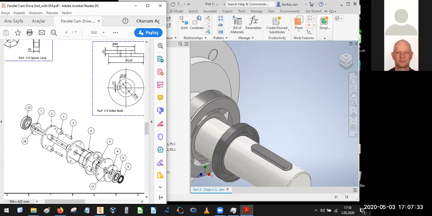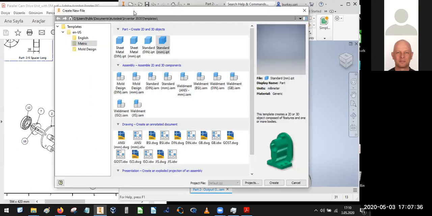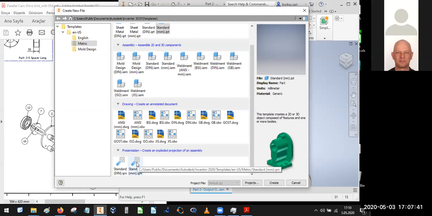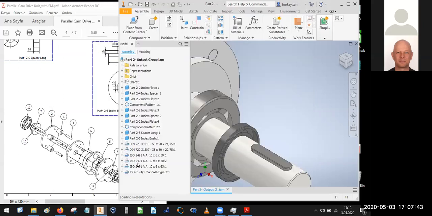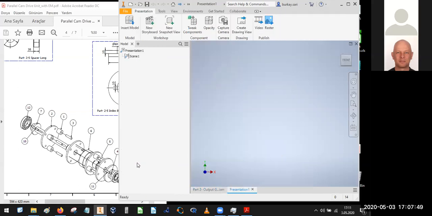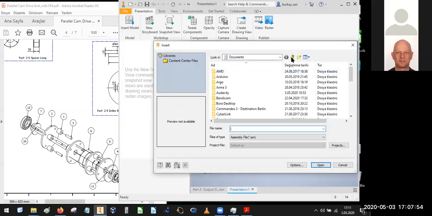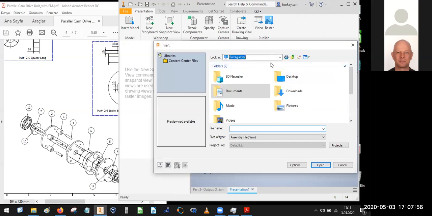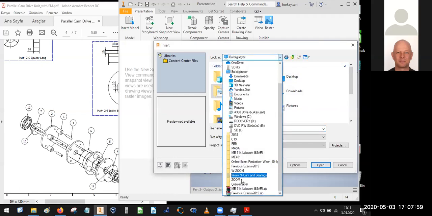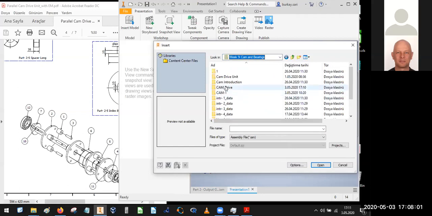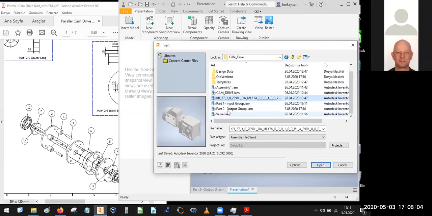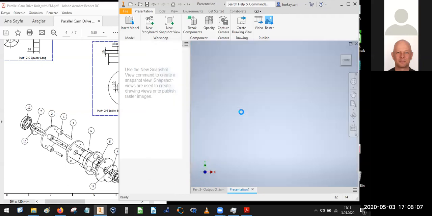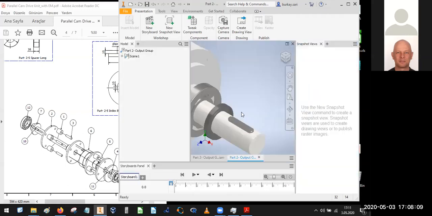Okay. For this, I would like to create a new part, which is called the presentation part, with a double click. Again, insert the model side, top side. I will search for the component which I will just use. For this purpose, I would like to have this outline group, as you see.